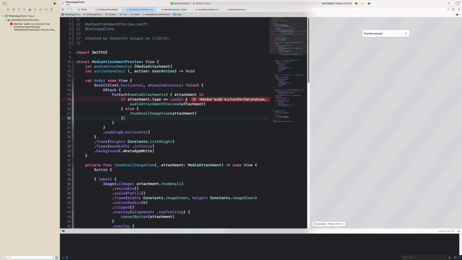Inside of our media attachment preview, what I want us to do now is, to be able to check if the attachment type is audio, we need to have some sort of a stub.